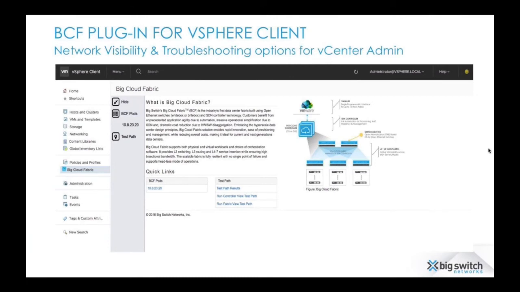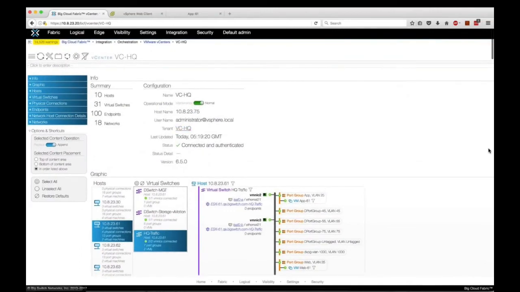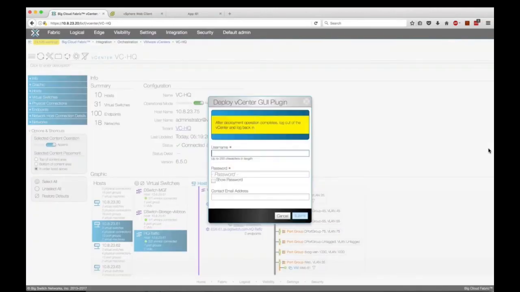One of the unique features of Big Cloud Fabric is we try to level the playing field by giving vCenter admins all the necessary information and tools to efficiently manage their vSphere environments. We achieve this goal through the vSphere client plugin. So let's go ahead and deploy the client plugin and take a look inside. Again, deploying the plugin is a couple-of-clicks process.